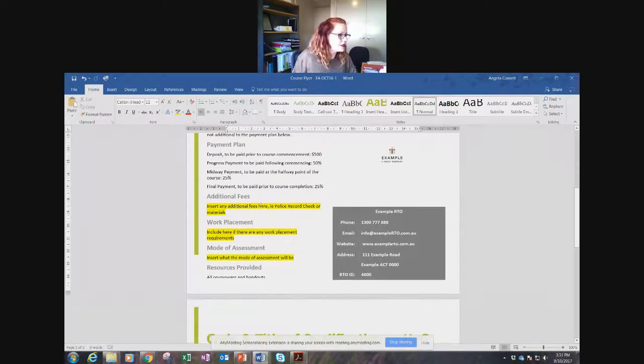Okay, so any additional fees, so if there's any other fees like a police record check or working with children check, you should outline what those fees are. If there's any fees for licensing, that would go in here as well. If there's a requirement that the student must undertake work placement, you should include here what those details are. So how many hours in total, where do they have to get the work placement? Are you assisting them with the work placement requirements? That needs to be clear on there.